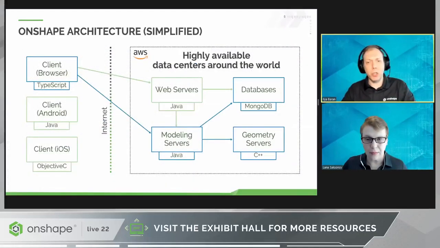So here's the big picture. Each box on the right represents a bunch of machines in an Amazon data center. And the boxes on the left represent the types of clients we support. In last year's talk, I described what all of these do, but for the fillet operation, only the blue boxes are involved. We'll start in the browser client and then talk about what happens in the modeling server, the geometry server, and the database. The web servers have already played their part in serving you the client, logging you in, and helping you find the document.